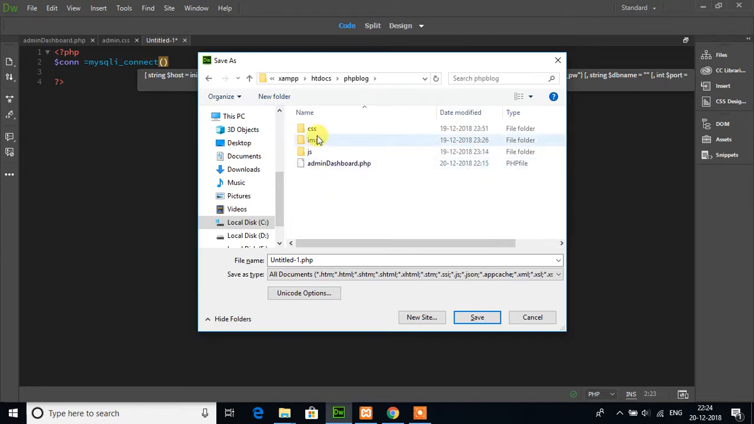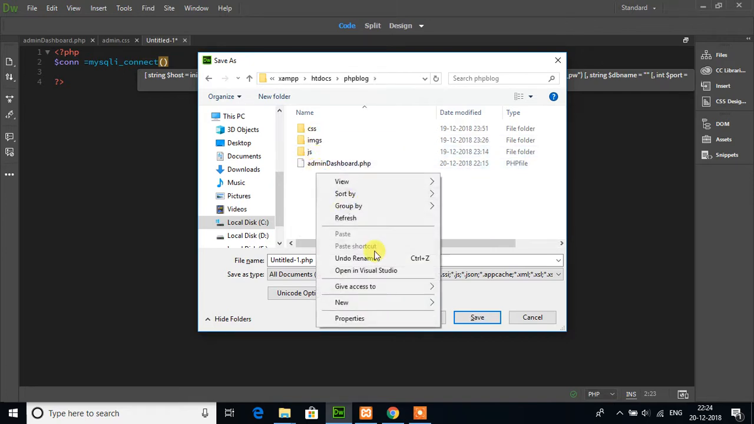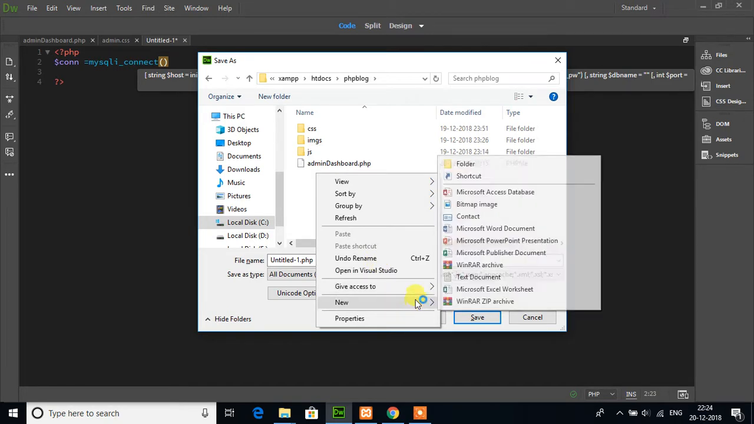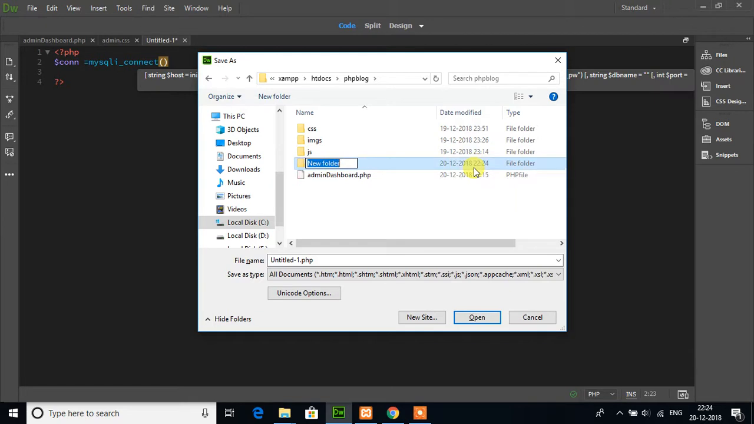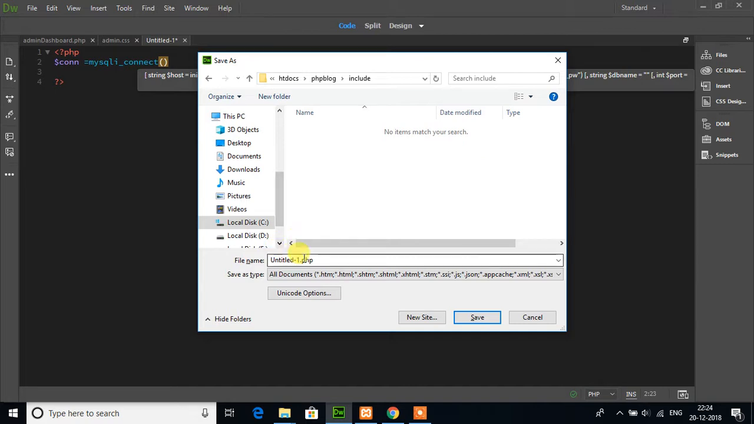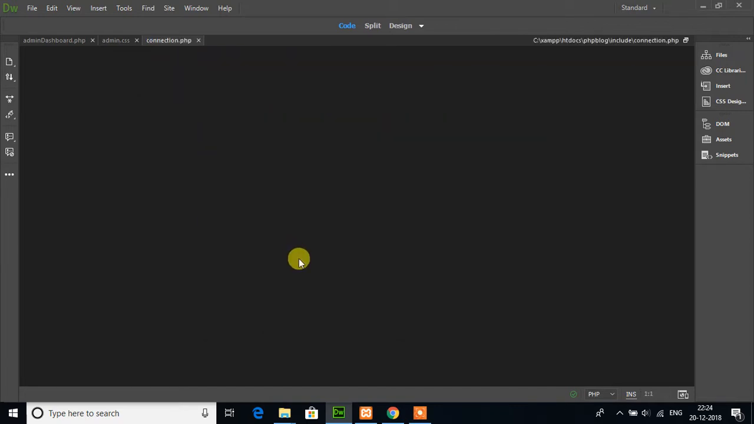I will create a new folder called include. We will include all the PHP functions here, and I will name this file connection.php. I should get a value here, but nothing is mentioned. We should pass the database name here.